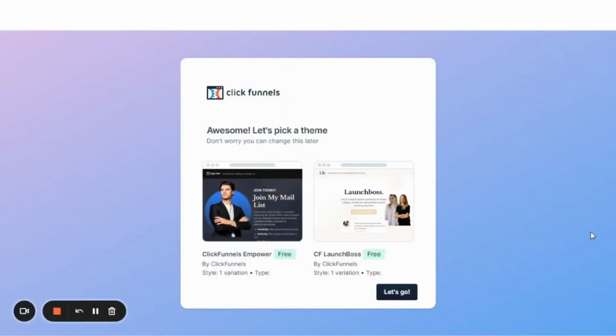Now, this is the very first page that it brings you to select a theme. It says, don't worry, you can change this later. And there's this theme, and then there's this theme, the CF Launch Boss. It says they're both free. I'm going to choose the ClickFunnels Empower. I'm going to select that and hit let's go.